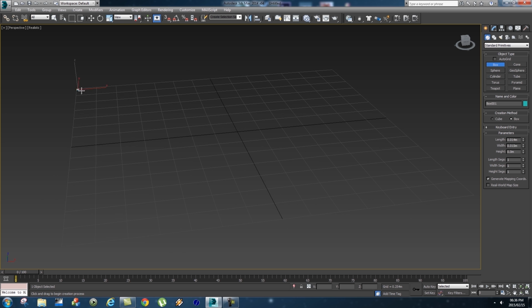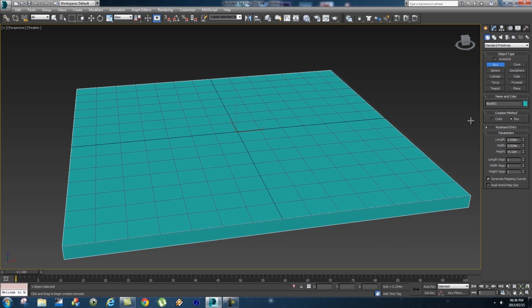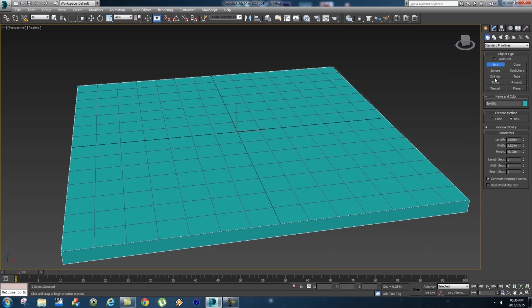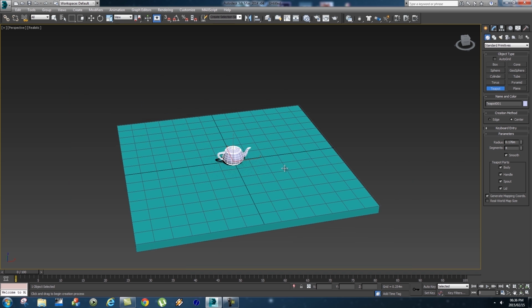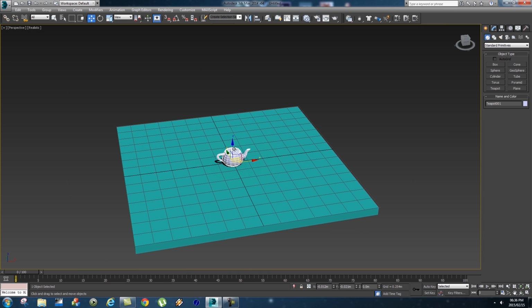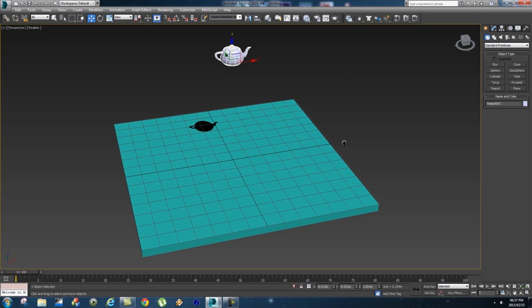So just create a box. And we're going to apply some physics to some teapots and let them fall onto the floor and bounce around. So let's just start with one teapot. Let's create a teapot in the center and let's just move it up a bit. So I'm pressing W on the keyboard and I'm moving it up on the Z axis. About that high should be fine.